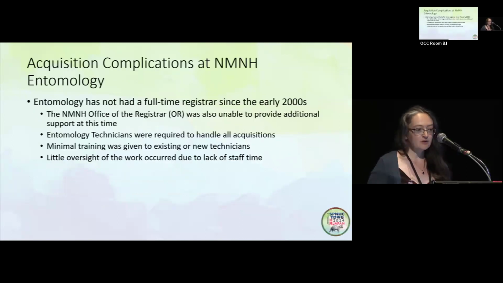So the entomology department has also faced several internal challenges over the same time period. For instance, over 2 decades, we did not have a departmental registrar, and simultaneously, the museum was unable to provide any significant support due to similar understaffing and funding issues. And that had substantial impacts on our ability to maintain our registration records.